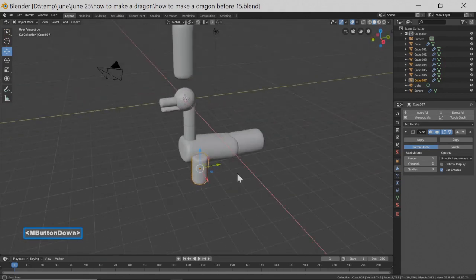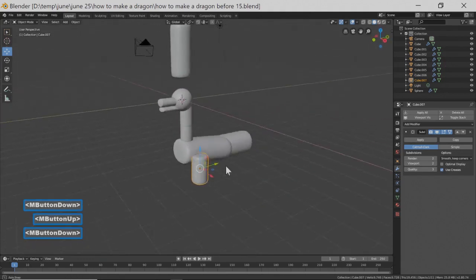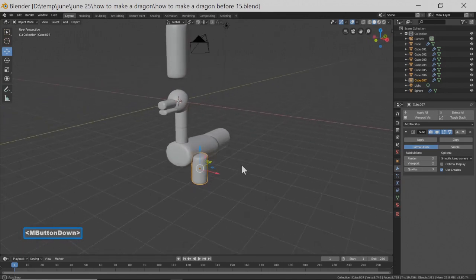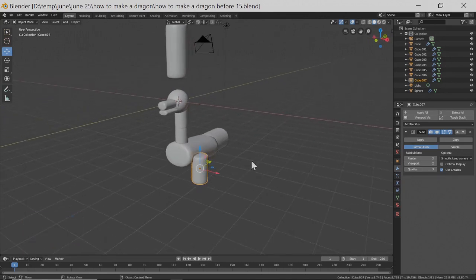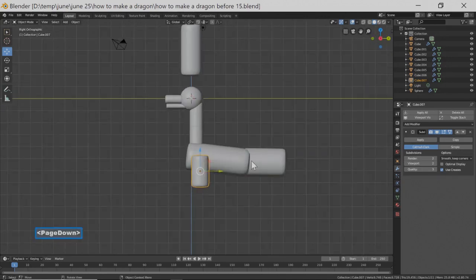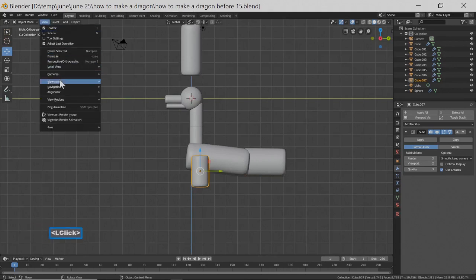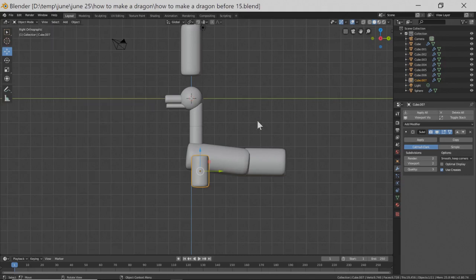So we have the upper arm here. So what I'm going to do is press 3 on the number keypad to go back to right view. Remember, if you don't have a number keypad, you can go to view, viewpoint, and then go to right, and that will let you go in that right view.